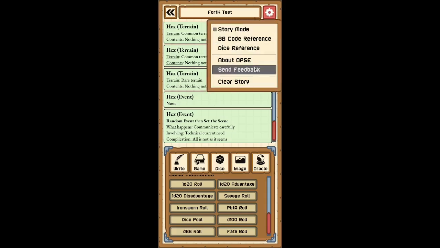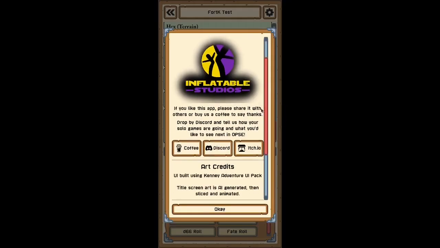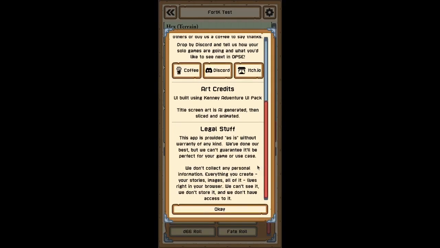If we have a look here under the About section, we have the details of the dev and the studio doing it, and some links for them. Obviously there's more links, the same links on their itch.io page, and some credits and things inside here. UI built using Kenney Adventure UI pack. And the title screen art is AI generated, then sliced and animated. So there's that little bit of AI already being used in there.